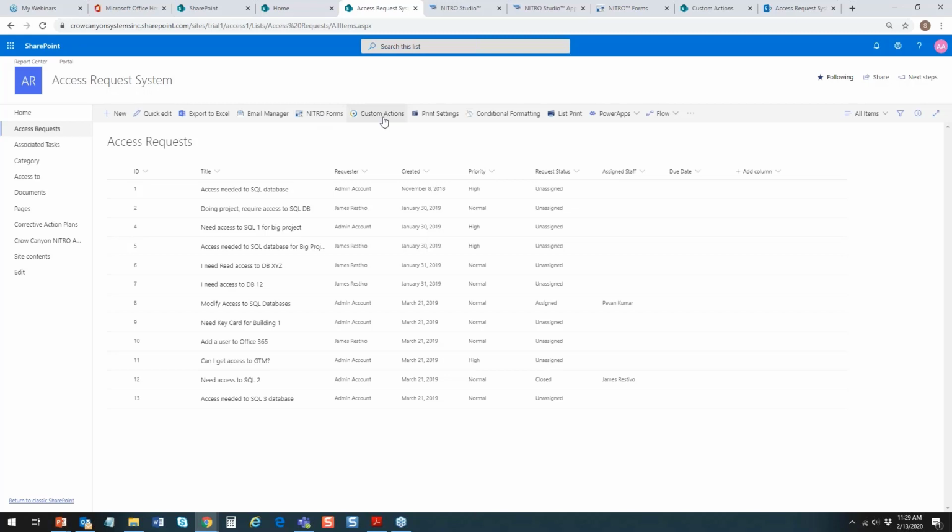Custom actions. Of course, it also shows up in the classic. If I want to switch to classic, I could. Conditional formatting, print. These are some of our features right here in NITRO forms. So let's see what a form looks like. It could look like whatever you want it to look like.